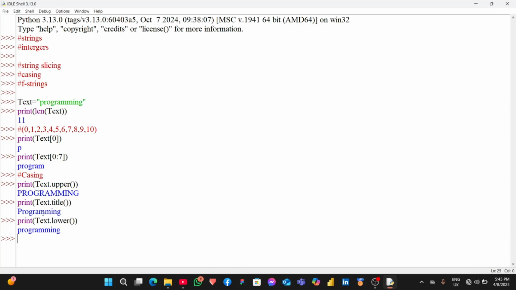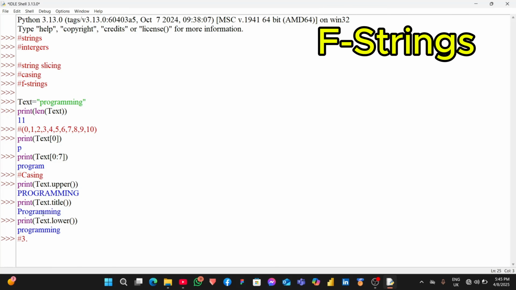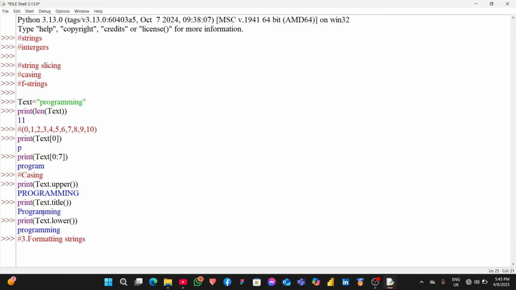So the last but not the least, that's 3. The last but not the least, that is F. That's formatting strings. That's F strings. So let's go formatting strings. Here we're going to be talking about F strings. Now I'm going to give you an instance. Now these are for data analysts. If you know you're a data analyst, this is for you.